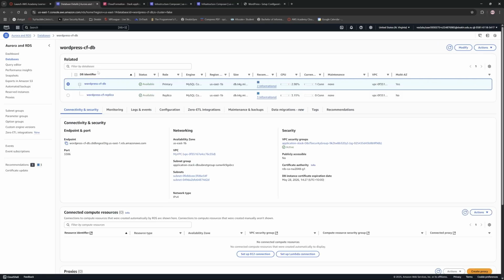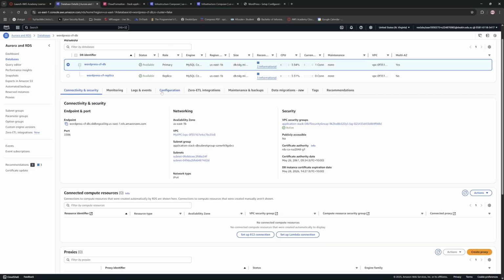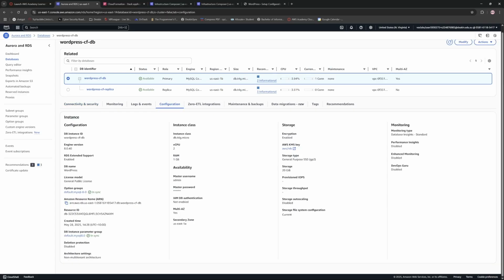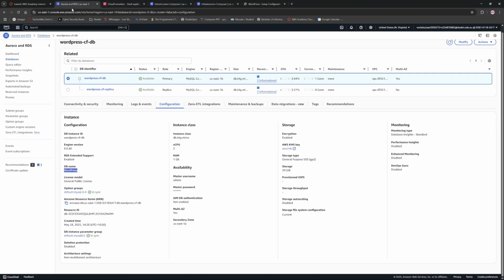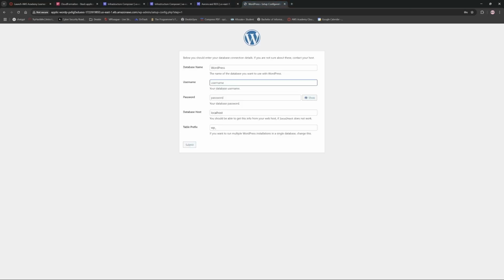So what I'll do now is quickly jump into the WordPress CloudFormation database, and I'll go into configuration. You can see it uses pretty much the exact same details. So I'll put in WordPress here, and then if I go back, I'll drag that over quickly. You can see it uses admin as well.